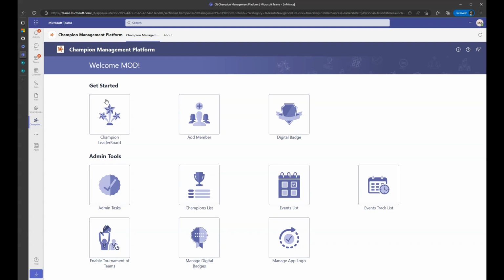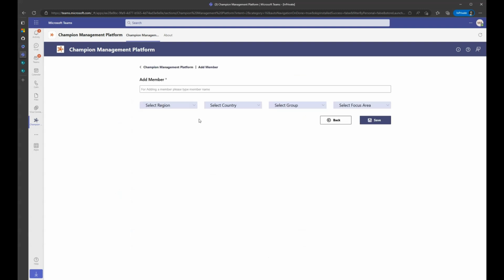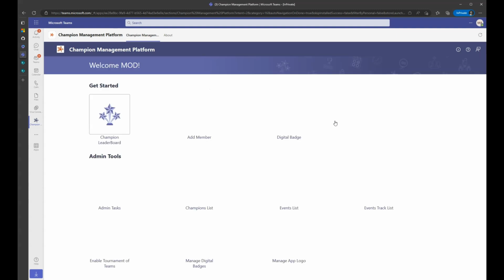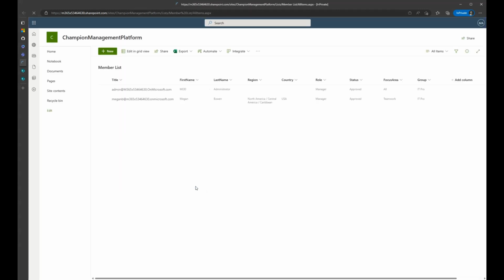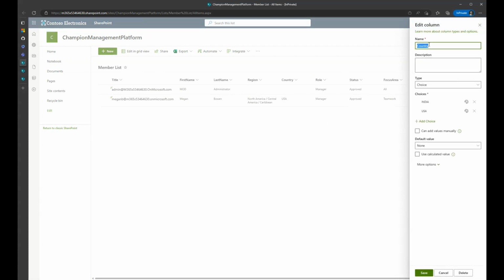The second and most requested area is around what you saw when I'm capturing this information about my champion. So right, I'm showing region, country, group, and focus area. But let's say region or country isn't really anything I need to capture, and maybe I want to capture building location for country and have that show up here. I can go and change those aspects now. So it's as easy as going out to my champion list and modifying the column name that you see. So we were talking about country, maybe that's my building location. So if I wanted to, I could go here and change this to be building location.